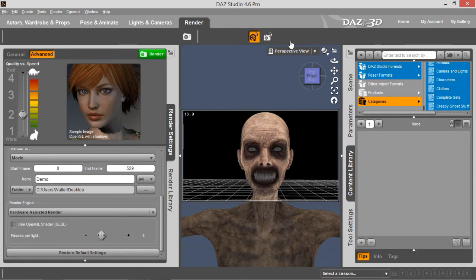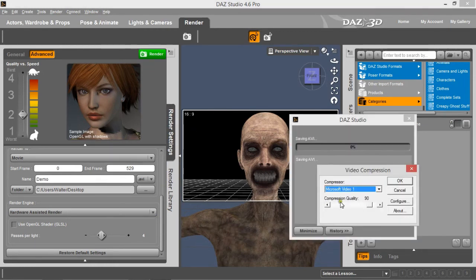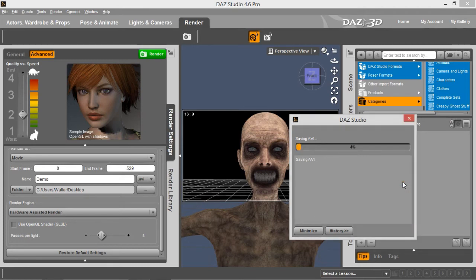Now, if you're rendering to a video, after it's done rendering, it's going to come up and ask you how you want to encode it. So it'll be just a second here. Okay, so here we can see it's asking us how we want to encode it. Just pick whatever your preference is. I'm just going to pick Microsoft, I believe is what I picked when I did this, and hit OK. And then it'll just finish up. Once that's done, you'll have the AVI saved to wherever you chose to save it.